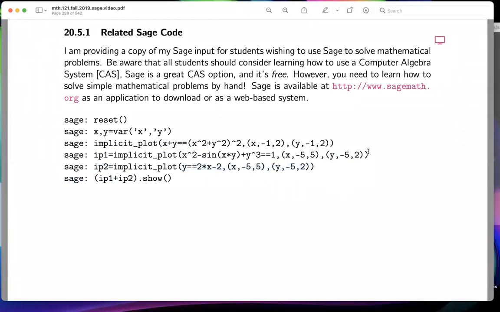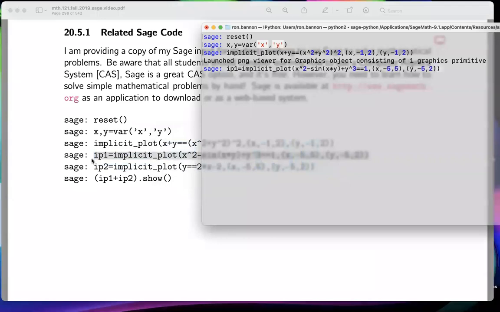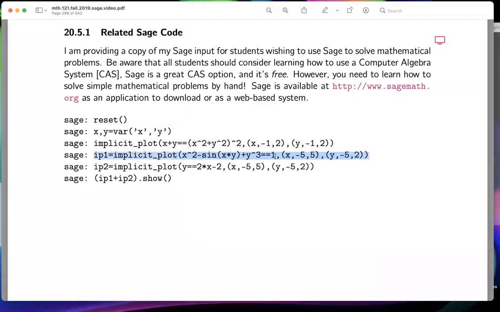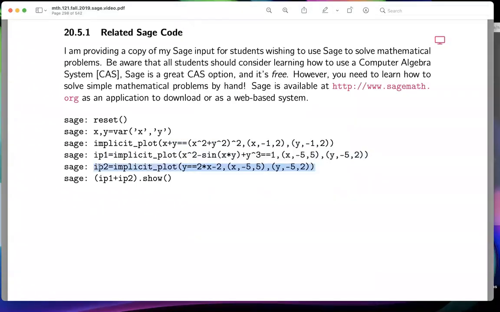Let me do this implicit plot over here. Oops, I'm sorry about that. I didn't do this one yet, and it's different than the other one. I know that. Copy paste. Let me do the other one, and I'll read the code to you in a second. Okay, let's go back and read the code.